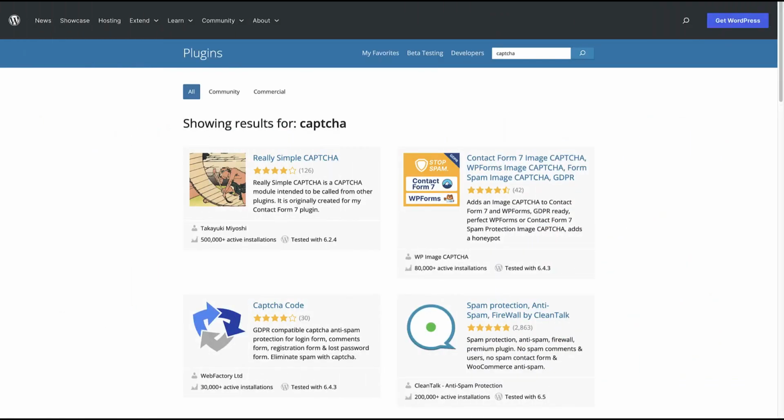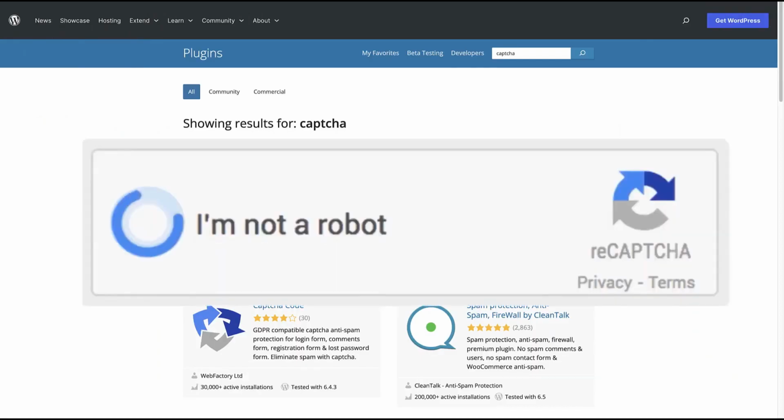Captcha is a technology used to tell robots and humans apart. Find the right Captcha plugin, as this makes it very hard for spam bots to infiltrate your website.